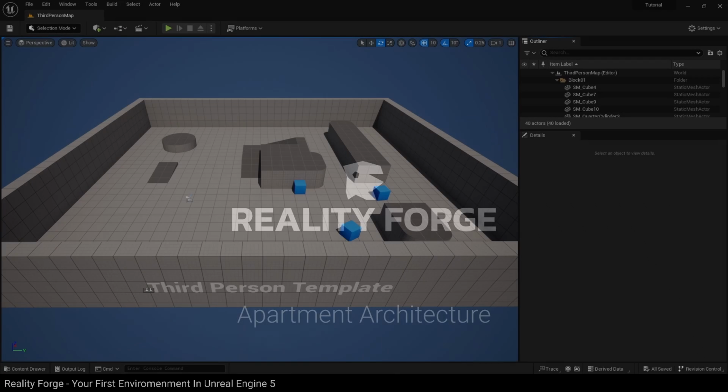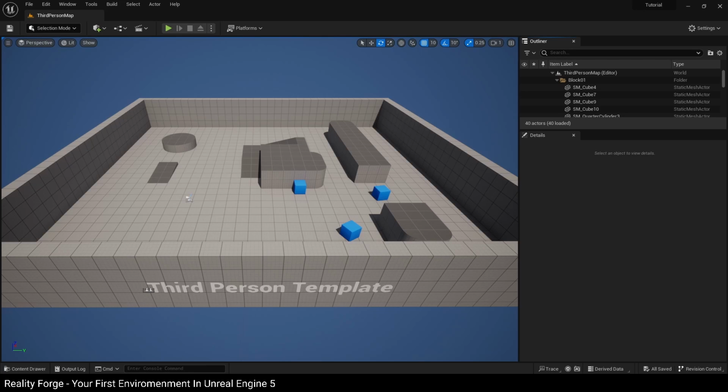Now that you're getting familiar with the Unreal Engine user interface and know how to assign materials to static meshes, it's time to start building the architecture for your first apartment. Let's do this on a blank level.